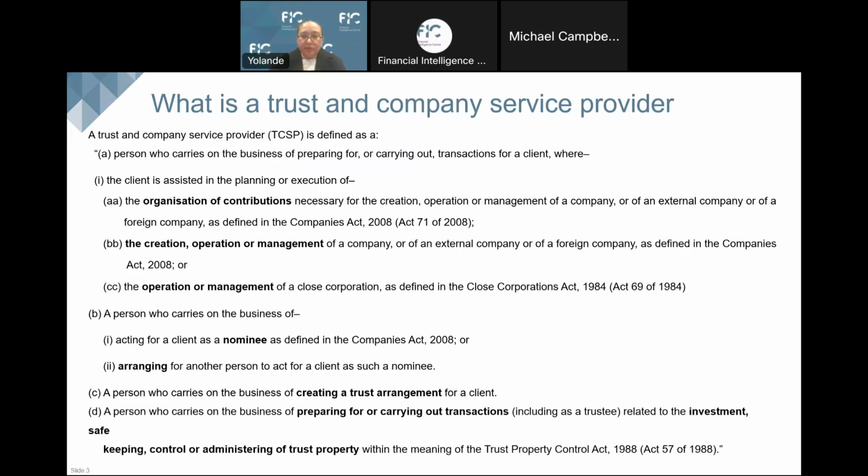So to get to the crux of today's session, today's session is all about trust and company service providers. That is item 2, service providers, in terms of Schedule 1 to the FIC Act.